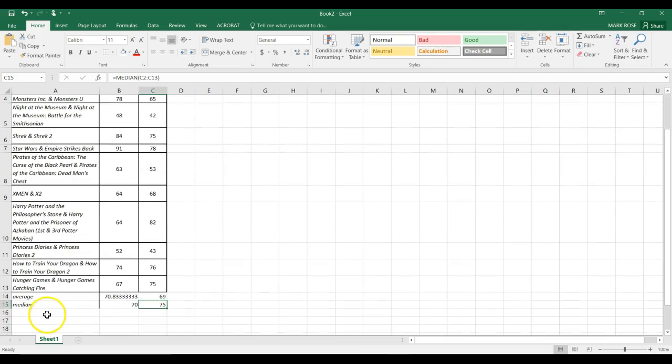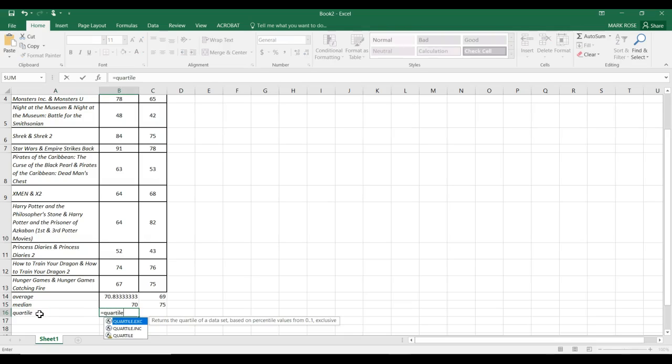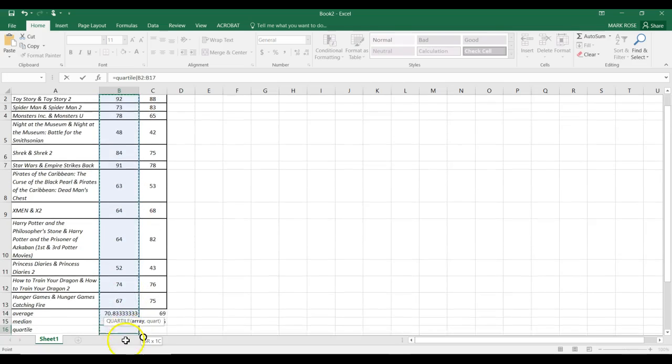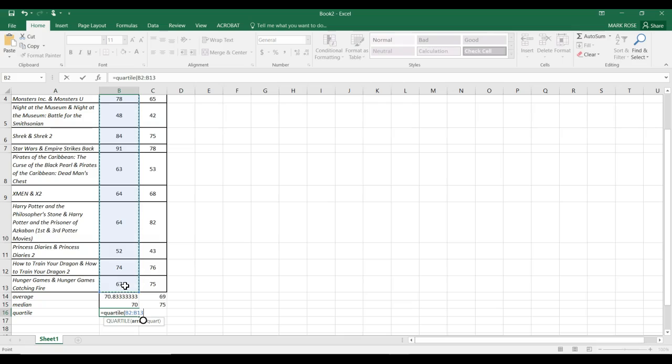You could do the same thing for quartile. So if you want to do quartile, you can just say equals quartile. And this command takes a little bit longer to do. You hold it down for all of those. After that, you hit comma, and then you tell it which quartile you want. So 0, as you can see, is minimum value. First, second, third, and fourth. So you could just say 1 for first quartile. Just drag this over.